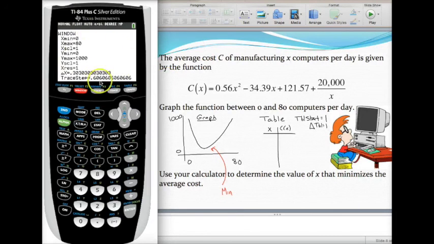Let's try to graph it with those settings and see if we can see what we want to see. We get something that almost looks like a parabola, it's not quite, but I can definitely see that there's a minimum value down here. One way to find it is to use a table, but I'd rather use the buttons on my calculator. Under calculate, which is second trace, you'll see a minimum option. Let's select option 3 to find a minimum.